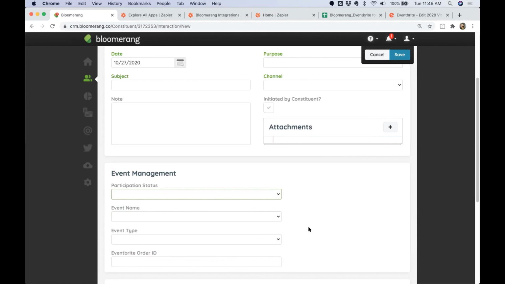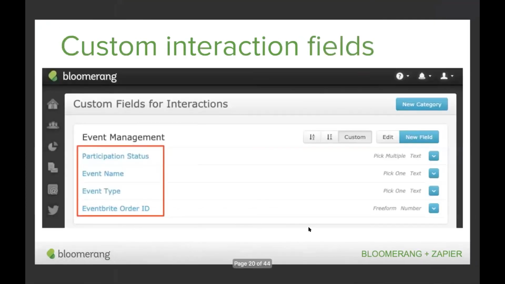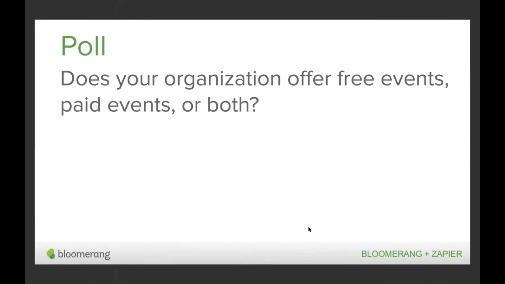So now that we've talked through the basics of how we can track special event data in Bloomerang, let's go to actually talking about how we can automate this process. So the first thing we want to do is to take a poll to see what type of events your organization offers. So do you offer paid events, free events, or both?